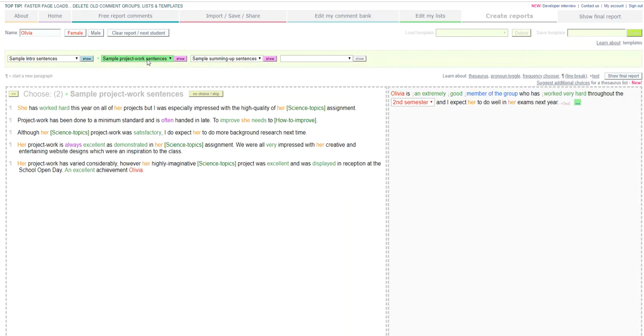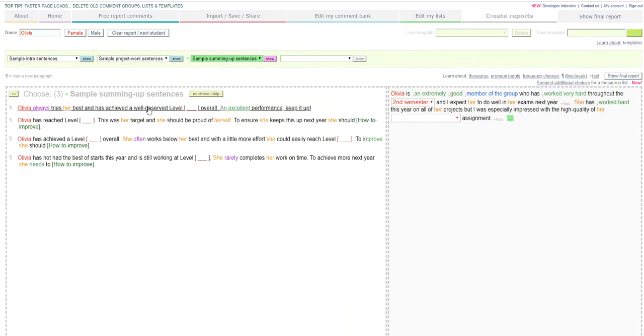So now the choices below are showing sample project work sentences. I'm going to pick the top sentence for Olivia. She has worked hard this year on all her projects, but I was especially impressed with the high quality of her. In my class, students had a choice of projects. So what I've done here is create a list with all the project names. This allows me then to use a single comment and change the name of the project to suit the student. So Olivia worked on the Changing Earth project.